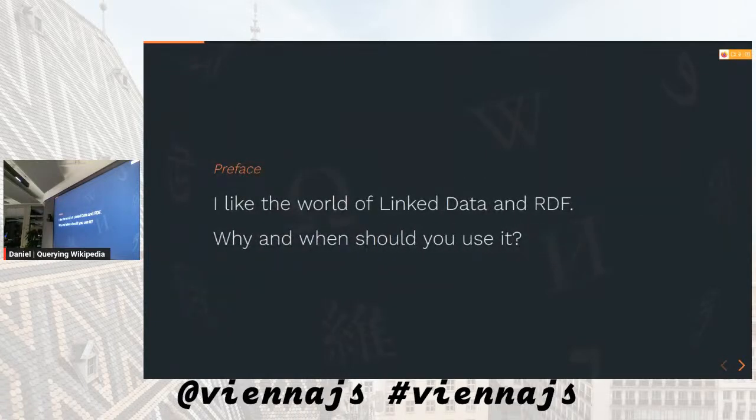So I love the world of linked data and RDF. And I don't know how many of you have heard of RDF and know what linked data is. So it's a bit of a niche maybe, and it's also in some sense a bit of old technology, and it has a bad reputation, I think. Like it can be very complex, and it's used in universities and enterprises.